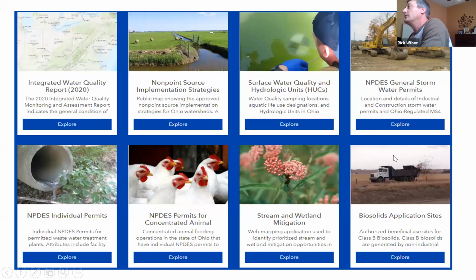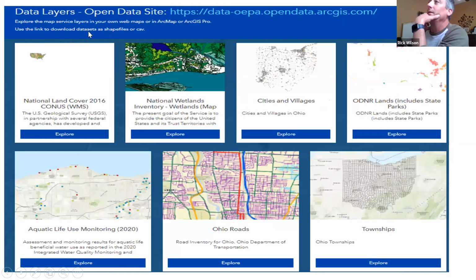On that new tool for all the maps that are available, you can go straight to your HUC in the integrated report. You can go straight to the list of 9-Element plans. You can go straight to the hydrologic units, and then you can see where every stormwater permit, every NPDES permit, CAFO permit, stream wetlands mitigation sites, and biosolids are all there. And then you can use links on these ones to download data sets and shapefiles. Land cover 2016, wetlands, cities, villages, lakes, state parks, aquatic life use monitoring locations is a big one. Roads and townships.